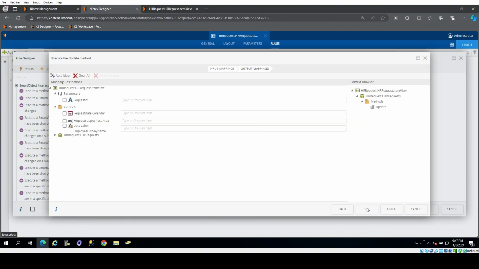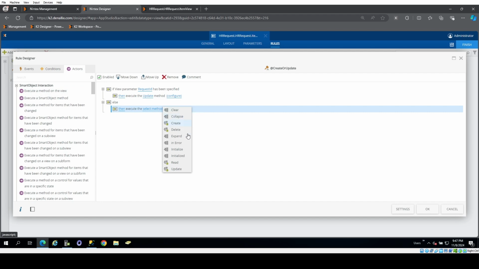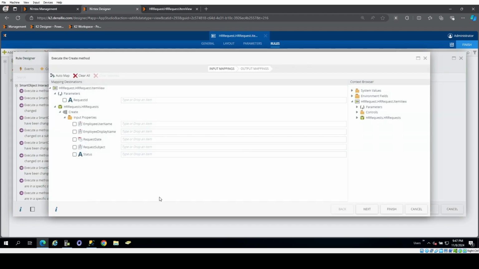And we don't need any output mappings, and there is nothing to grab from this method anyways. And in the else, I'll use the create. So here we can auto map. Let's see, this should have grabbed everything from the smart object.